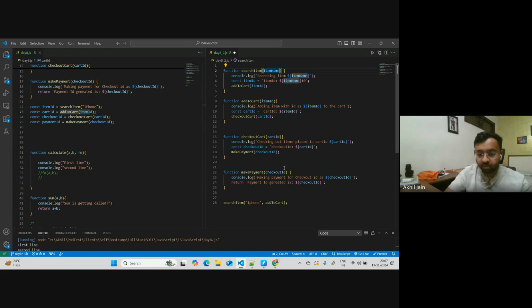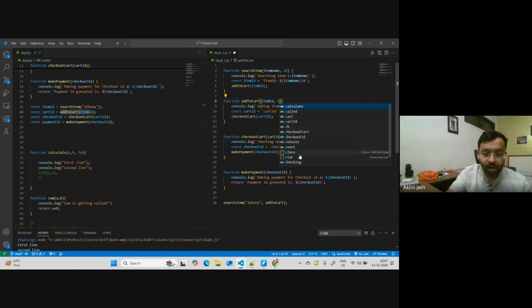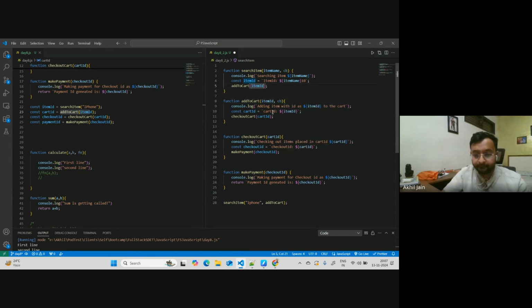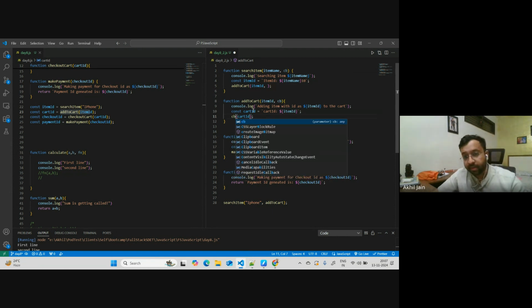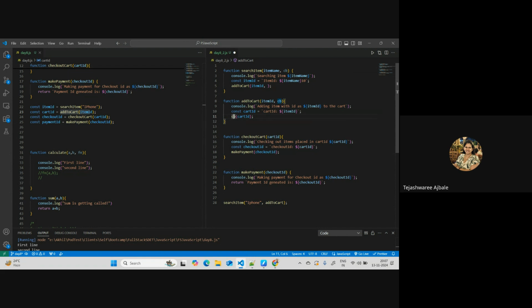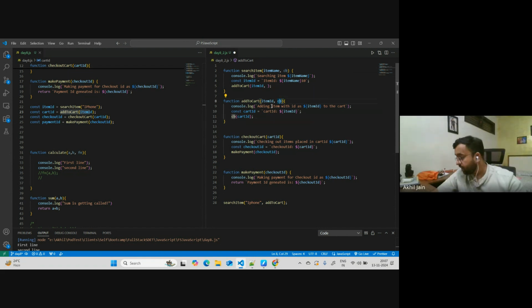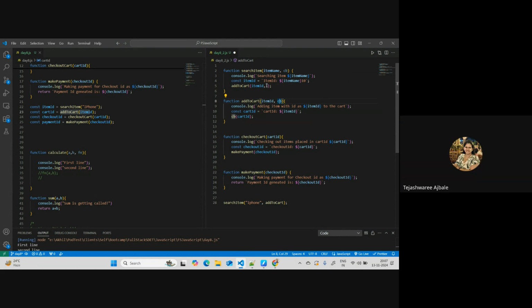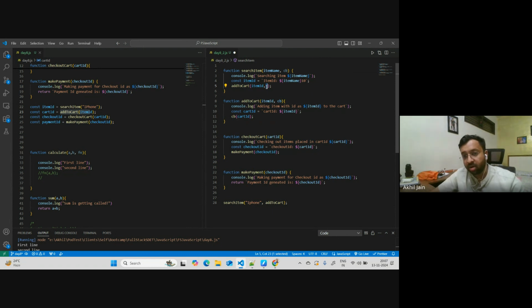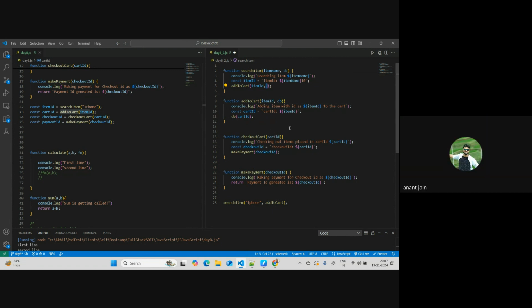So I'll now take the approach of the callback. I'm saying callback here. You're calling search item and you're saying phone and you're passing add to cart here, right? Now when add to cart is called, you need to provide item ID. And here, what should I pass? What method do I have to call here? CB. CB is the acronym, just a name which I'm giving. So what should I pass here so that that particular function gets called? Okay, checkout cart, right?